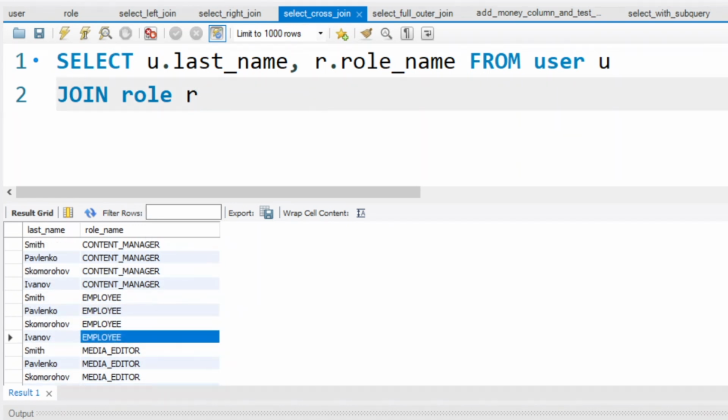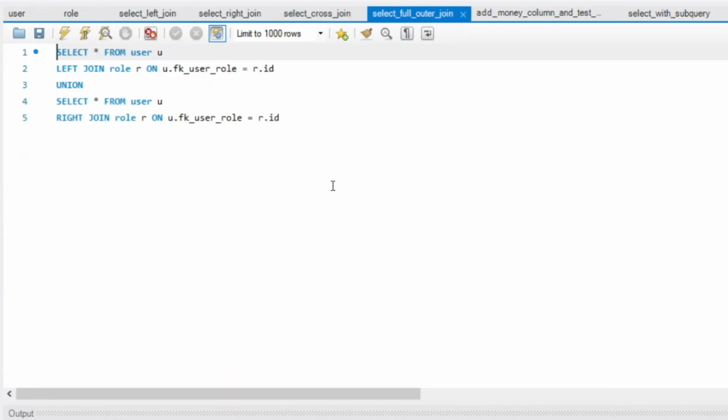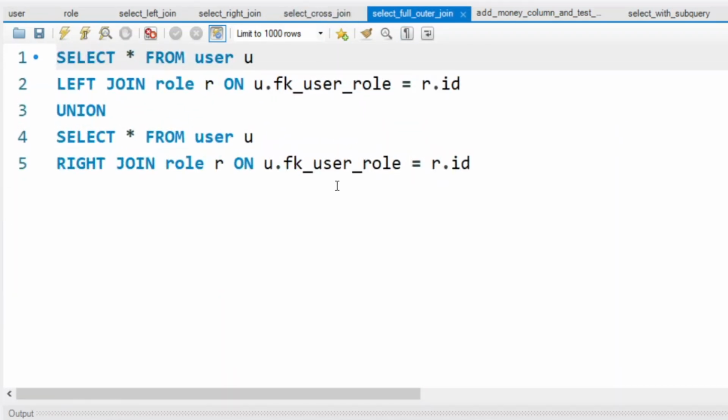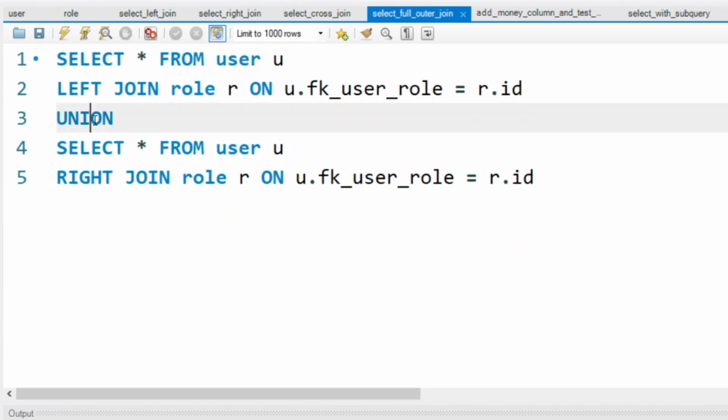It is a rare thing when you need to find combinations between all records from two tables. And the last but not the least type of join is full outer join. In MySQL, it can be implemented with the help of the union keyword. What is the union keyword? It combines two queries in one single query to the database.